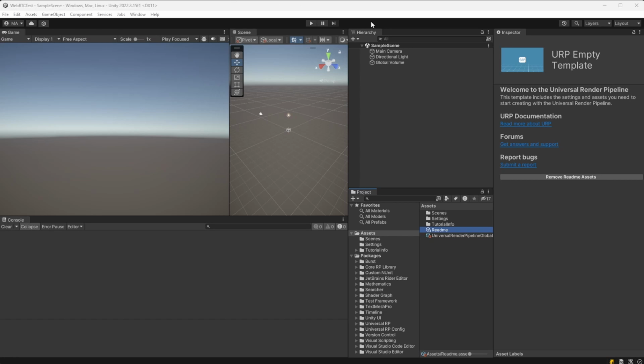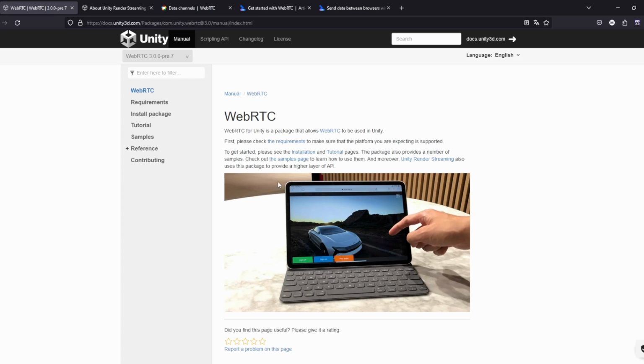So first of all, we're starting with a completely empty Unity project. I'm using Unity 2022.3 and the URP empty template. First of all, let's remove the README assets and check out the Unity WebRTC package.